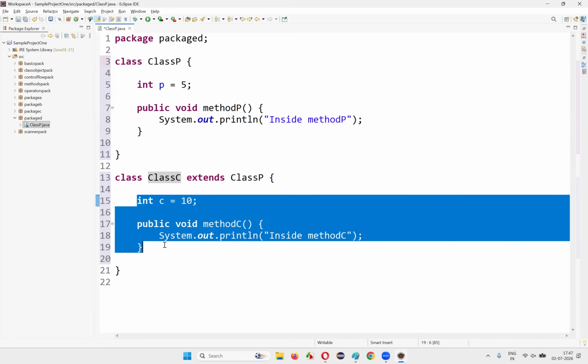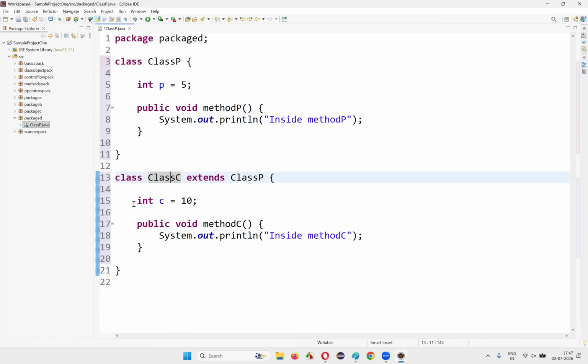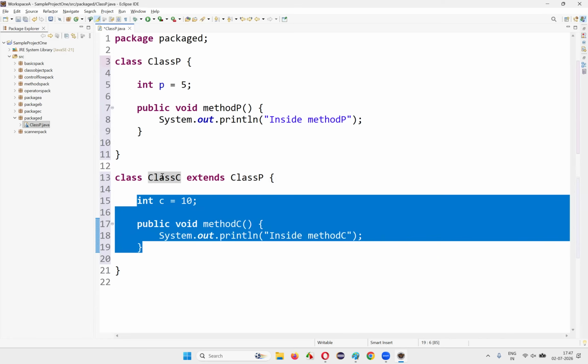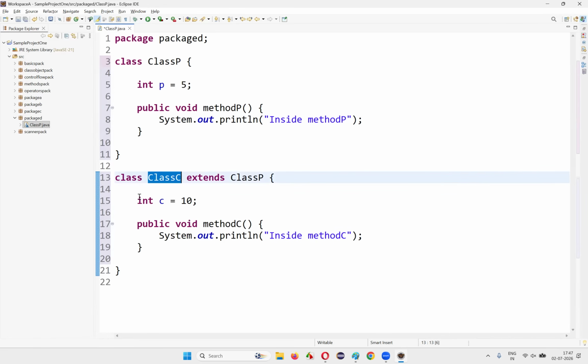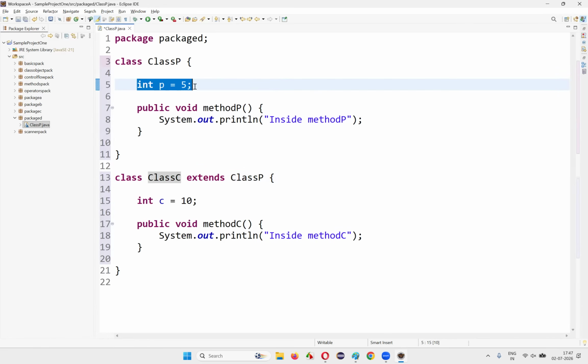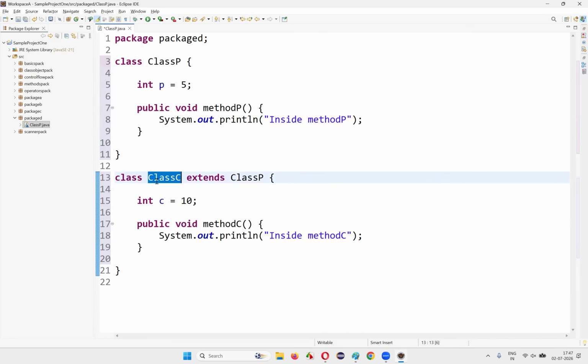Visually it may look like class C contains only one variable and one method. Actually, in reality, class C contains two variables and two methods. The variable C and method C are its own properties of class C, whereas variable P and method P are inherited by class C from class P. This is what is happening.